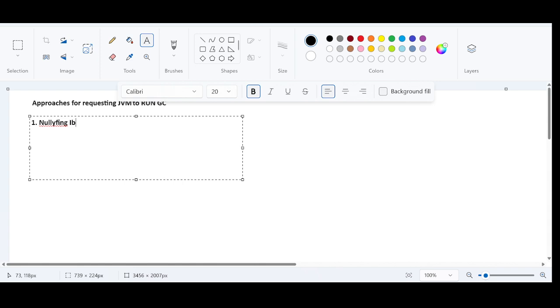Nullifying the object reference variable. Approach number 2 is using System.gc. Third approach is we have a class called the Runtime class. With the help of the Runtime class, we can call the runtime method. With this runtime method, we can call the garbage collector.